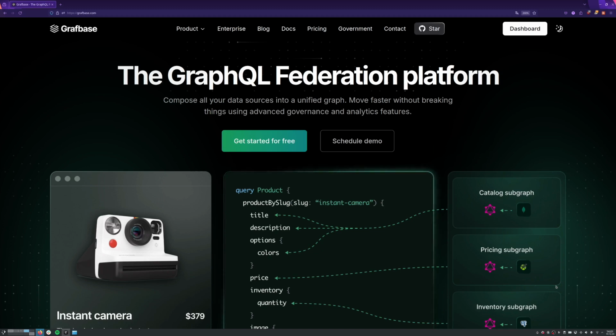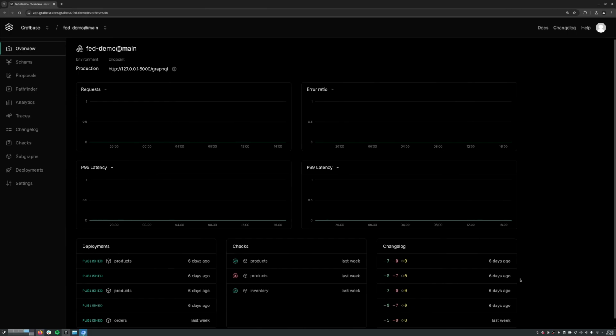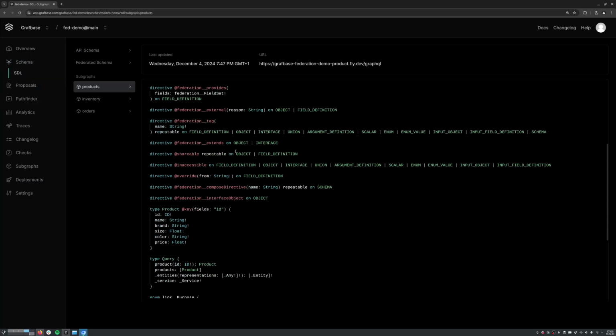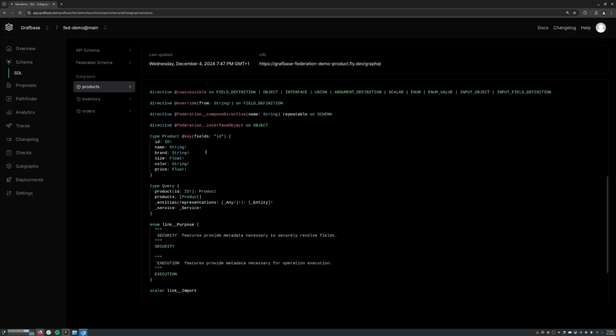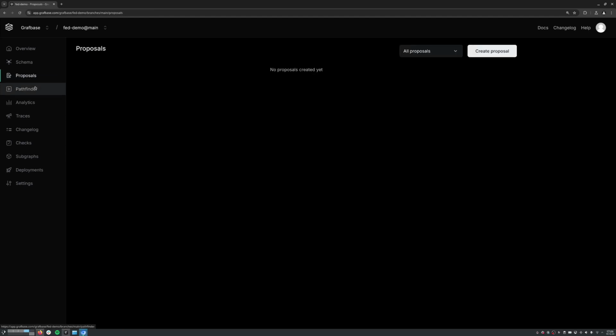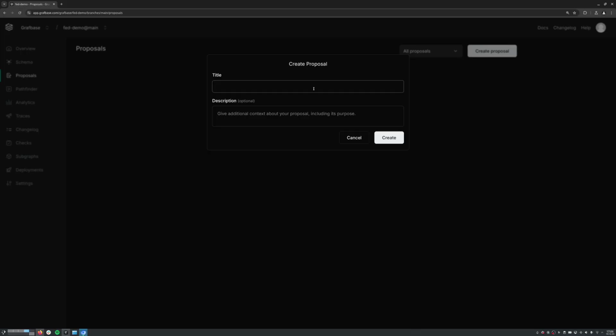Let's get started. First, let's look at schema proposals from the perspective of the author. Let's say someone who's going to create a proposal, edit it, and submit it for review. I have a demo setup here with a few subgraphs that model a typical e-commerce kind of situation with a product entity that's shared between subgraphs. I'm going to propose adding seller to product. So I'm going to create a proposal.